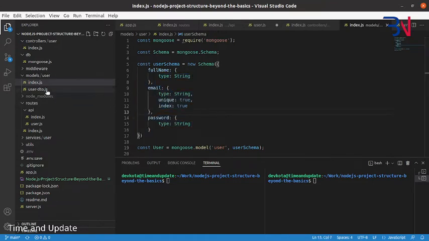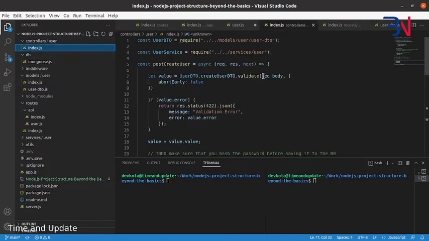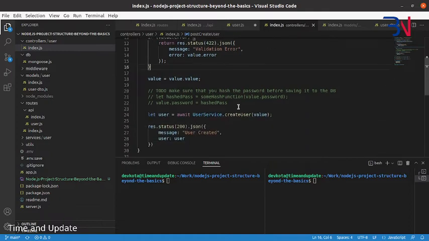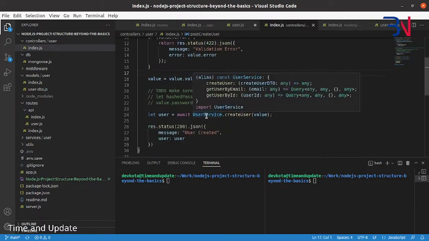And we have this DTO for validation, and in our controller, whenever we get data, we first validate it. If there is an error, we'll return the validation error, and if not, we'll let it go. The values are stored in value.value. Since this is just a demo, we are not using any enhancing. In production, you should use that. And whenever we prepare this data, we now pass it to the service.